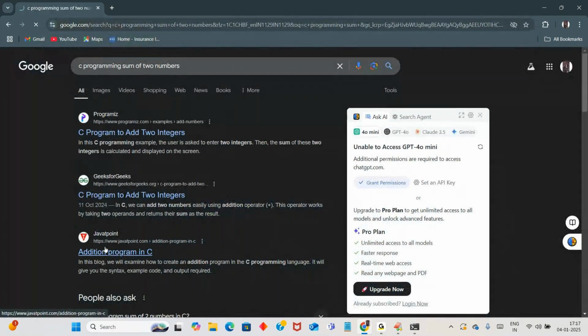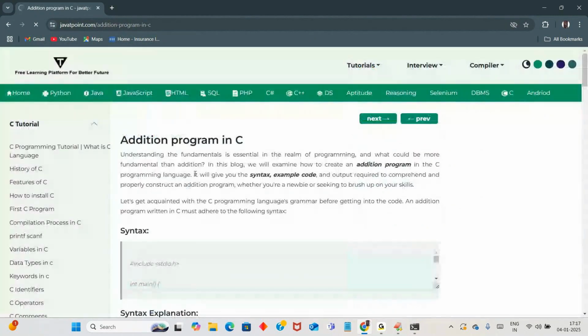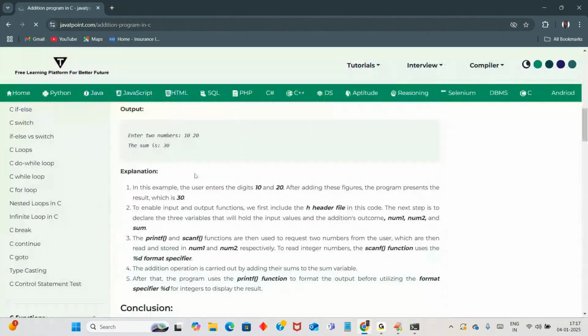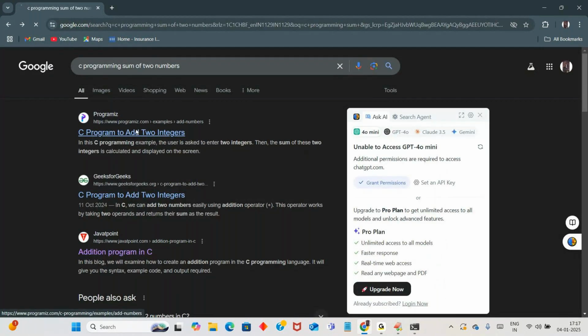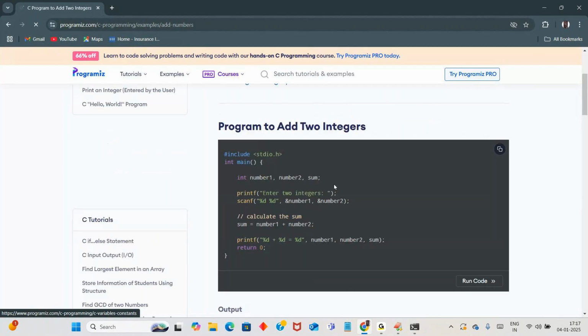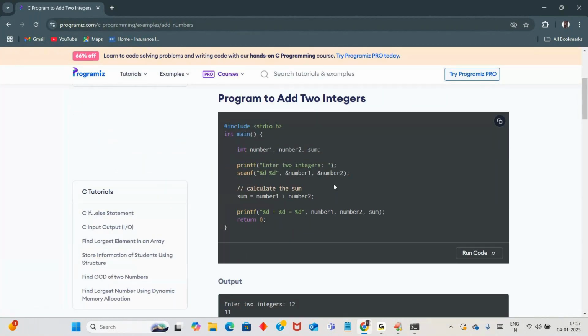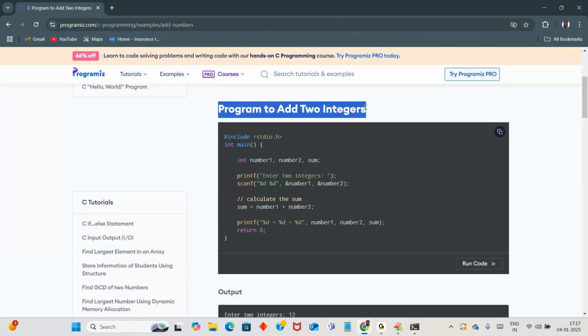So in C programming, you can check it here. To add two numbers, let me take this one, just a simple example I'm showing you. Program to add two integers. This is the C programming language. There, to add two numbers, how many lines of code, what are the syntaxes and what are the rules we have to follow? Syntax is nothing but rules.